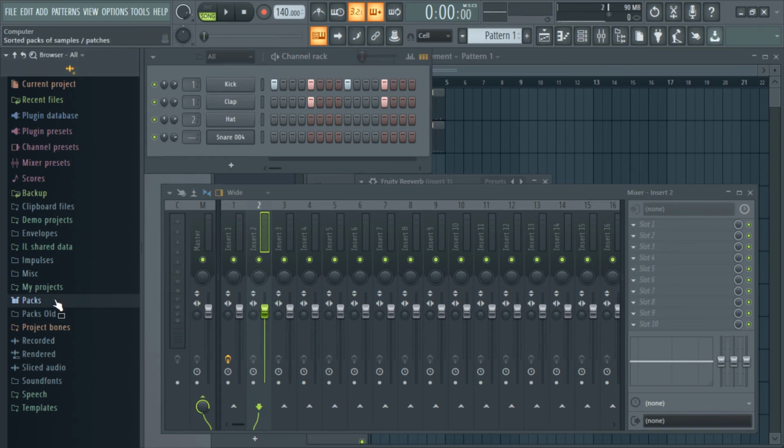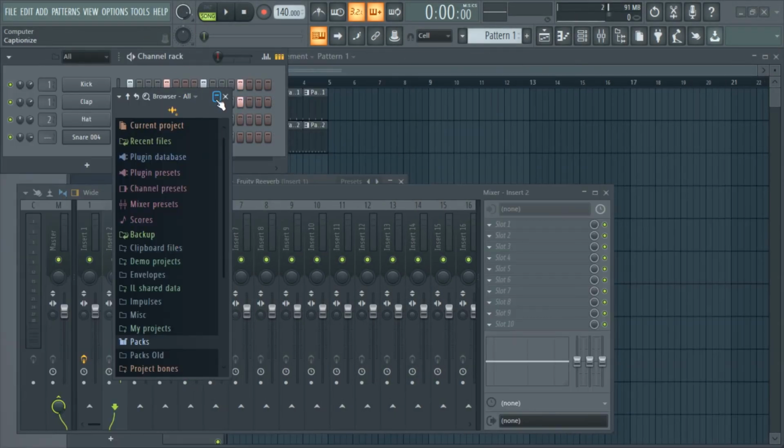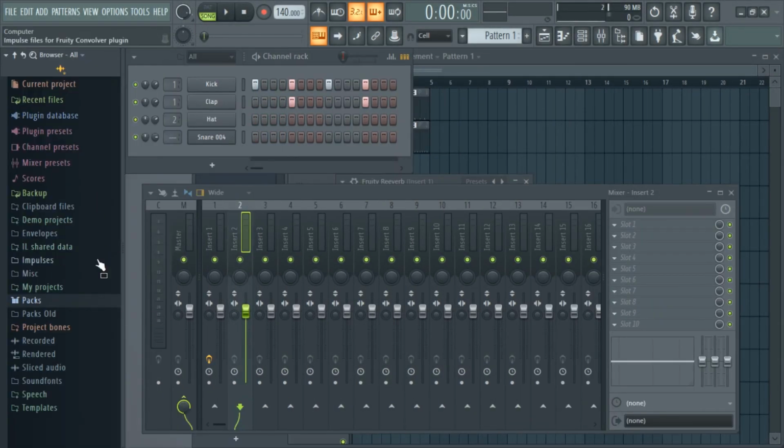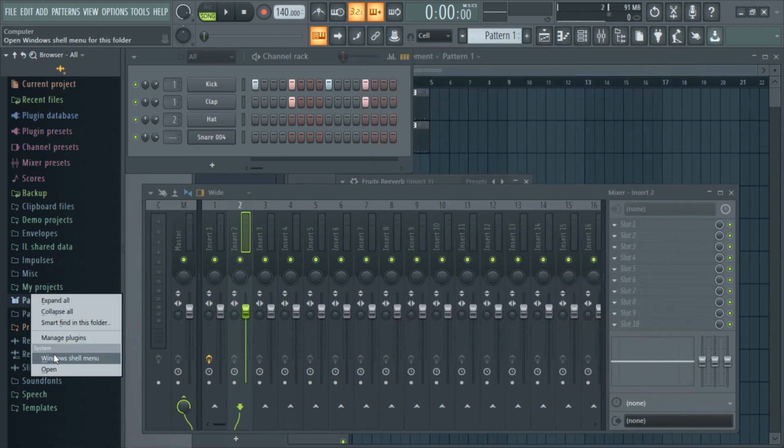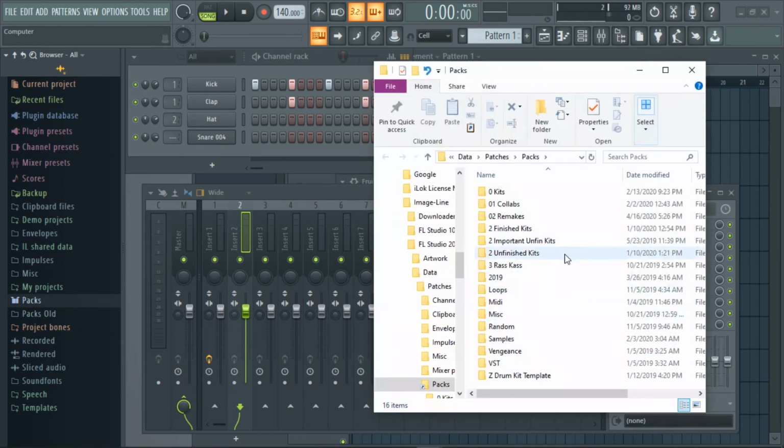The last window I'm going to be showing here is the browser window. This window, you can find your packs. So if you download any drum pack from the internet, you're going to want to put it into this folder, the packs folder. So to get to that folder or to download your kit into this folder, you right click on it, you hit open, and this window will pop up.